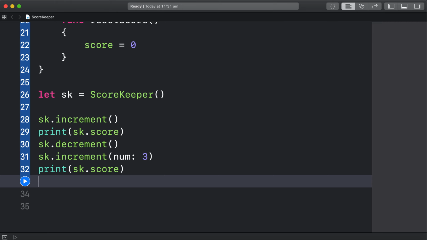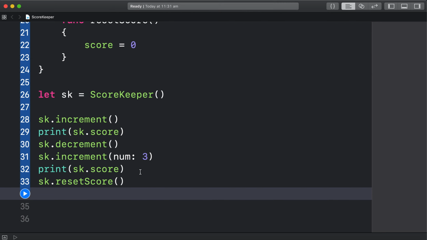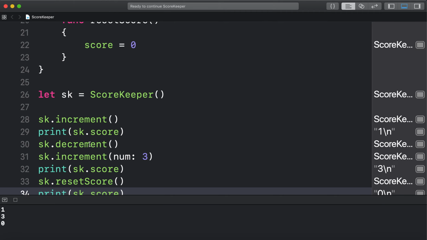And we need to reset the score. So sk.reset score and print the score. I've done a fair bit of coding. You probably want to test after each one of those just to check that everything's working okay. But let's have a look.